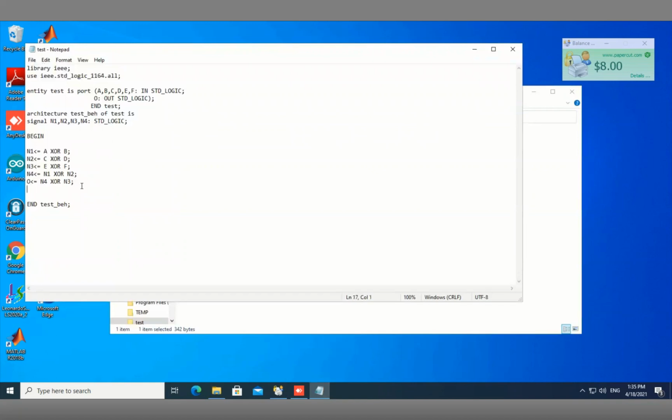If you have any questions about the VHDL, if you don't remember VHDL, you can send me an email and we can solve this problem.